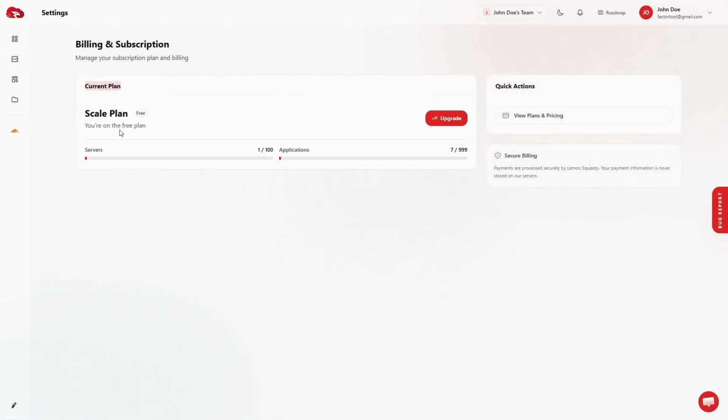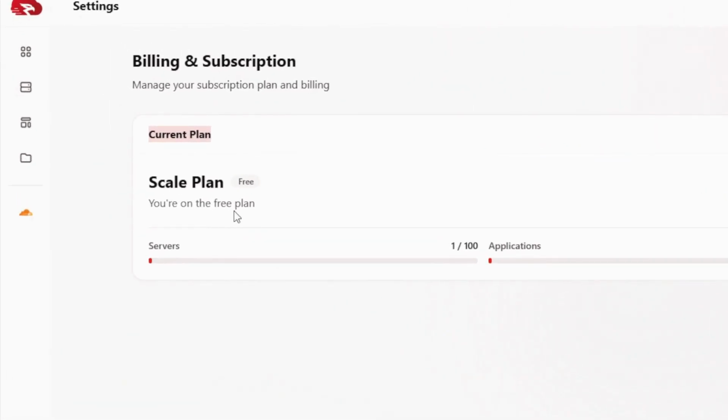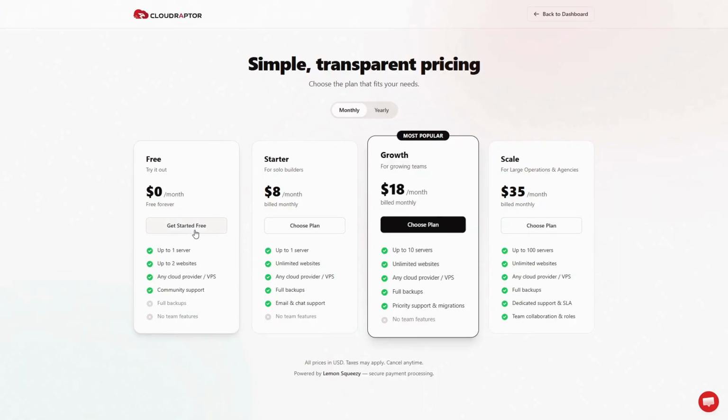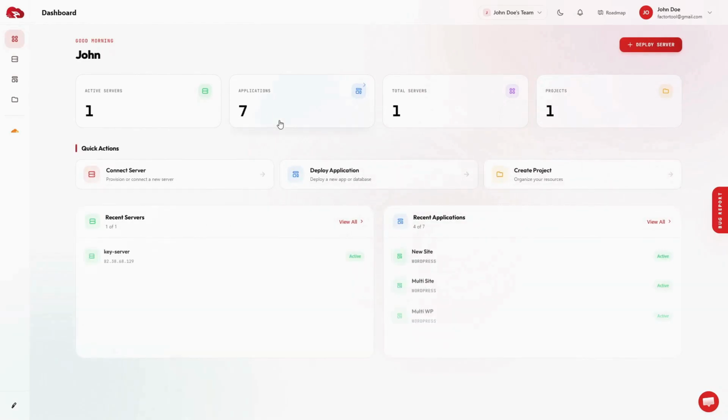Upgrading happens instantly, your limits increase right away, and billing is adjusted automatically. Downgrading usually takes effect at the next billing cycle, and you'll need to make sure your usage fits within the lower plan limits. You can cancel your subscription anytime.